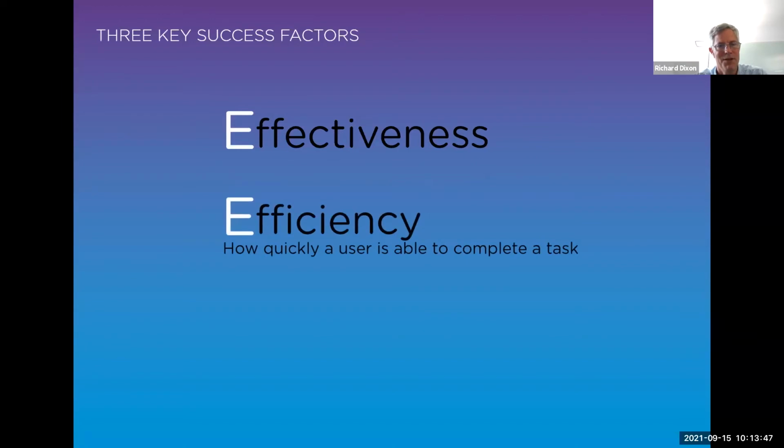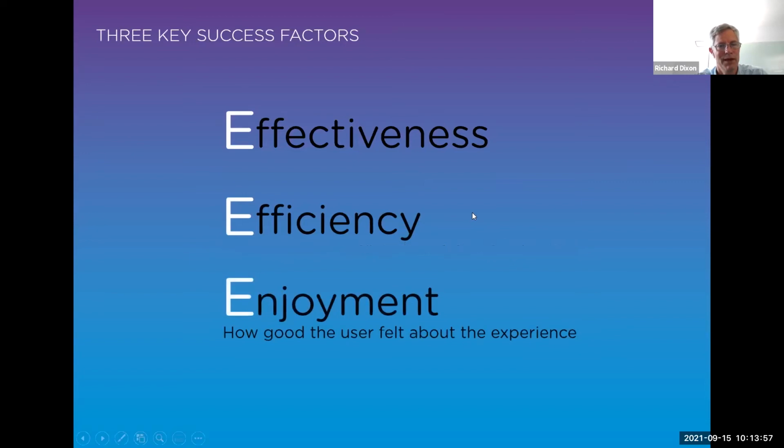There is then efficiency, which is how quickly can a user complete a task? How quickly can they find your purpose? How quickly can they download a report and so on? And the third is around enjoyment. So how good did the user feel about the experience? Because you can, after all, have an effective and efficient website, but actually it's not very enjoyable because it's all tiny fonts or whatever it might be. So these three things all need to be balanced out when developing and creating an effective and useful user experience.